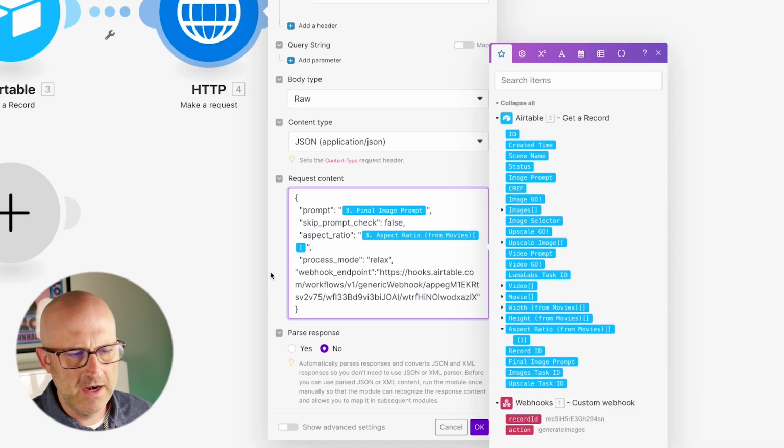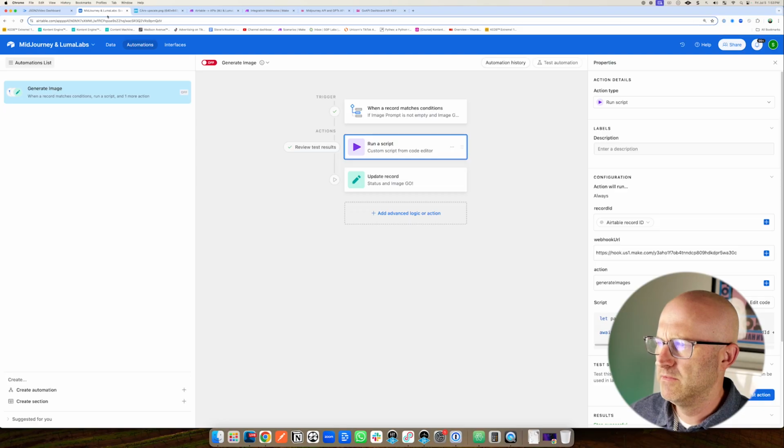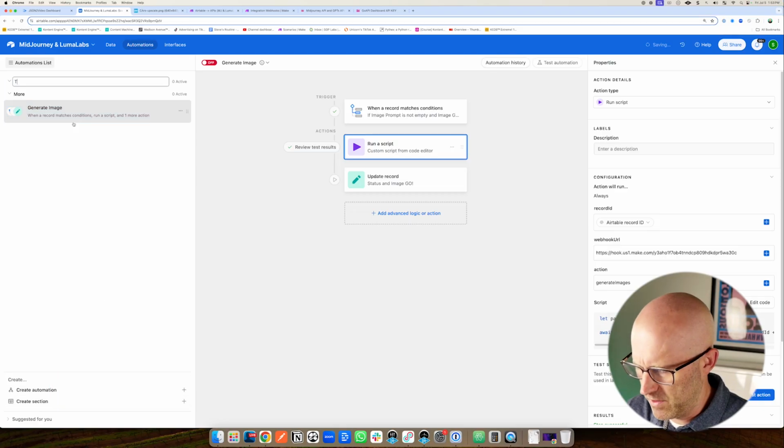And now next up, we need to create another automation inside Airtable. Going to jump back to the automations. I'm going to come here and create 2 different sections, one for triggers.